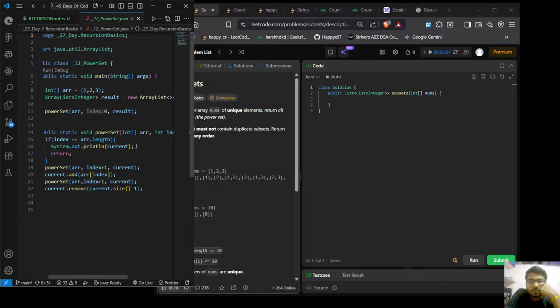Let's try to convert this solution into the LeetCode problem's solution. We need to generate all the possible subsets without repeating subsets. So the solution set must not contain duplicate subsets within the solution, in any order.